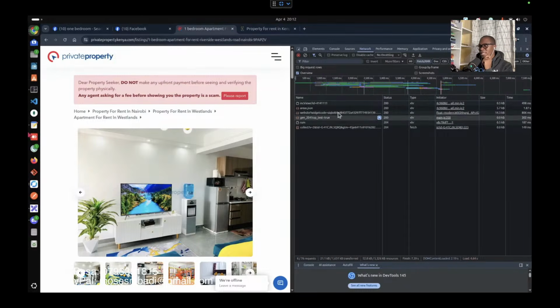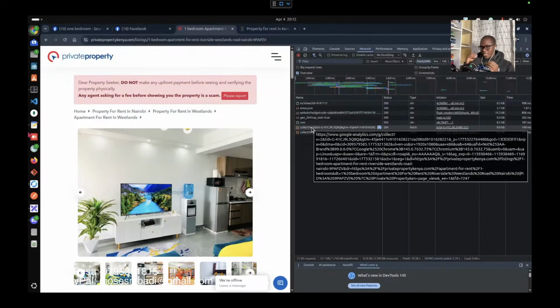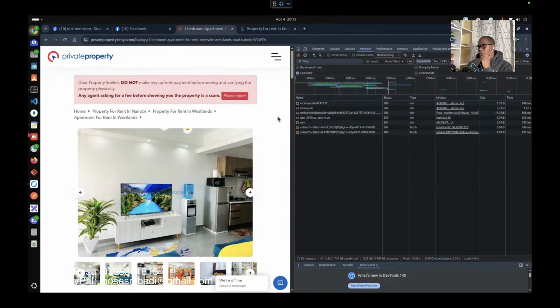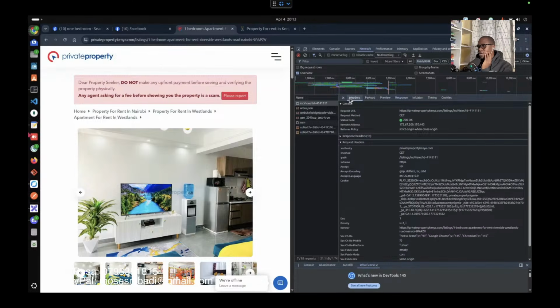So as you can see, some stuff is happening here, and this is basically the browser, the front-end server, and the back-end server all communicating. If we go into the first request here, I don't even know what that is. We can go into the headers, and we can see this is a GET request, and we got a 200 status code, which means the request was successful.